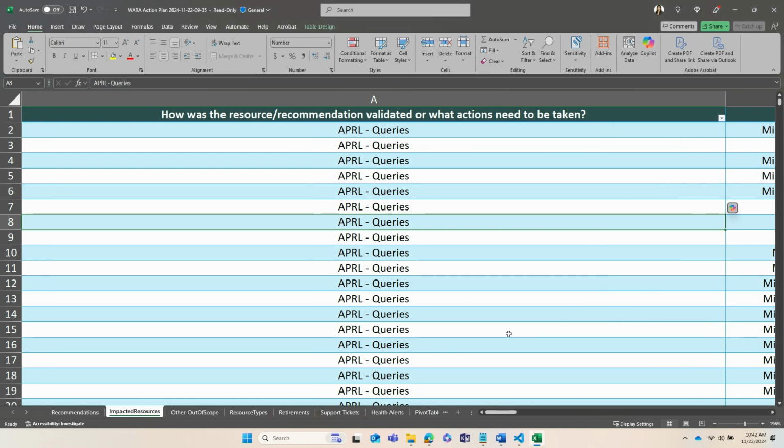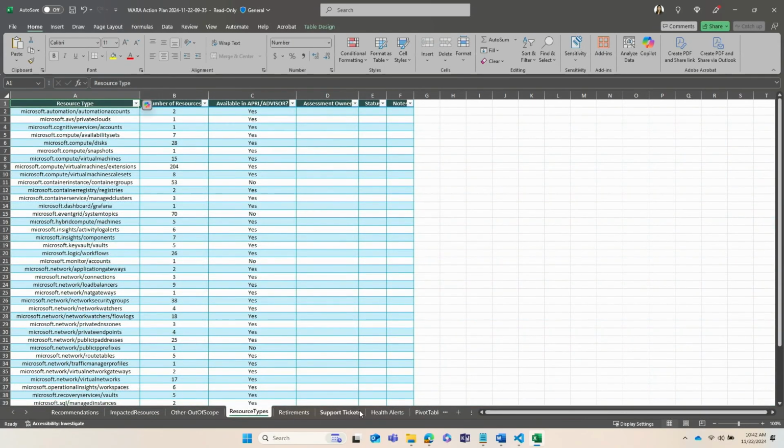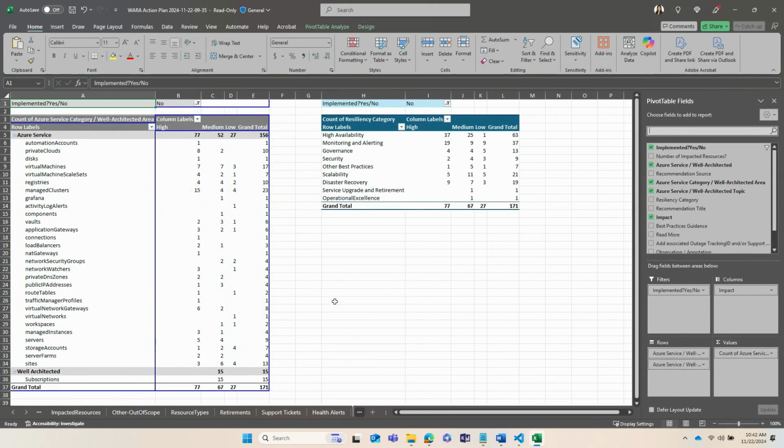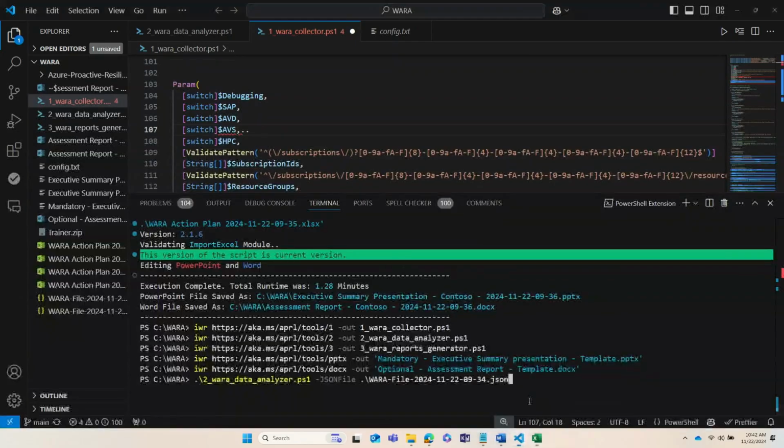So it lists all the checks already done and the things you need to do manually. And then it gives you some nice summary in the tabs. After that, what are the retirements that are coming, and support tickets you have recently raised where you need help, so you can correlate the two. And the pivot table: how many recommendations you have by resource type, how many of them are high, medium, and low, et cetera. And then quickly, when you run the third script, it's super easy as well.